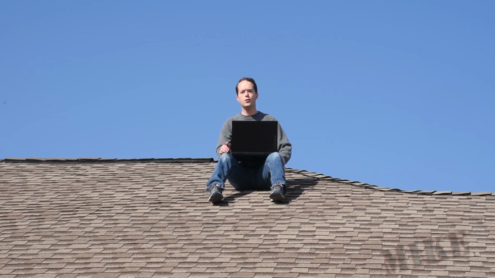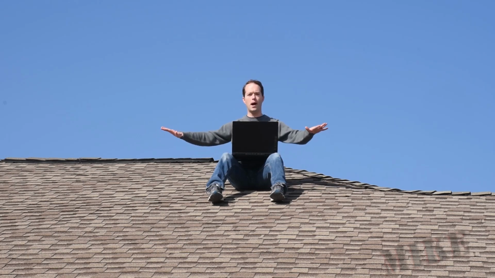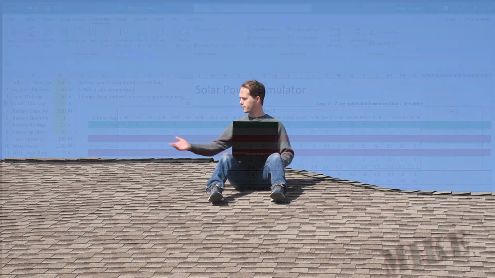But if you want to design your own solar panel system, I have designed an Excel file for you that you can download from my website, mikesinventions.com/downloads, that will allow you to adjust all the parameters of your solar powered system and play with the different habits and every little bit of thing that you could possibly want to play with to design your system before you build or buy a single component.